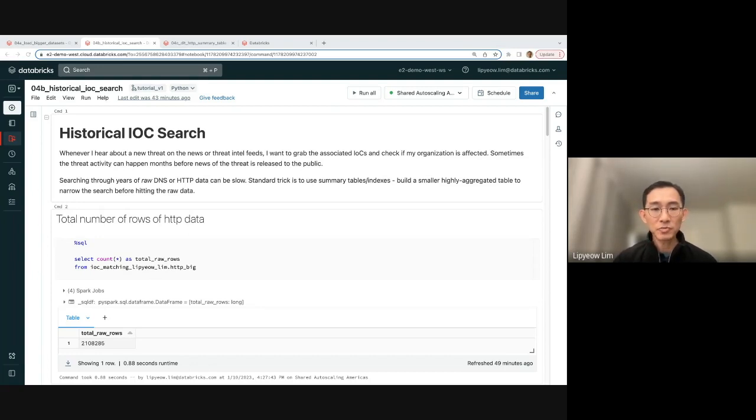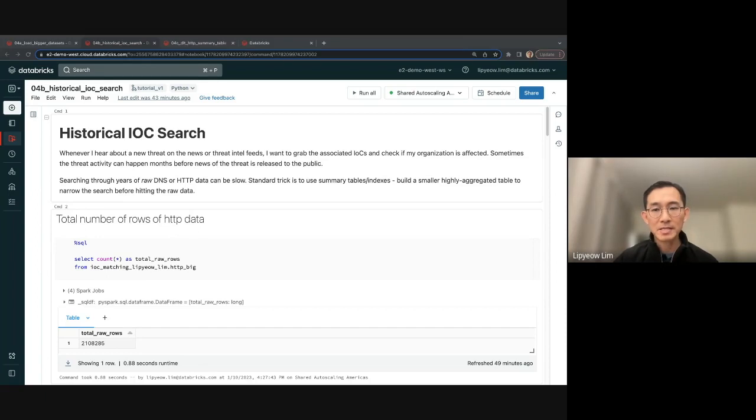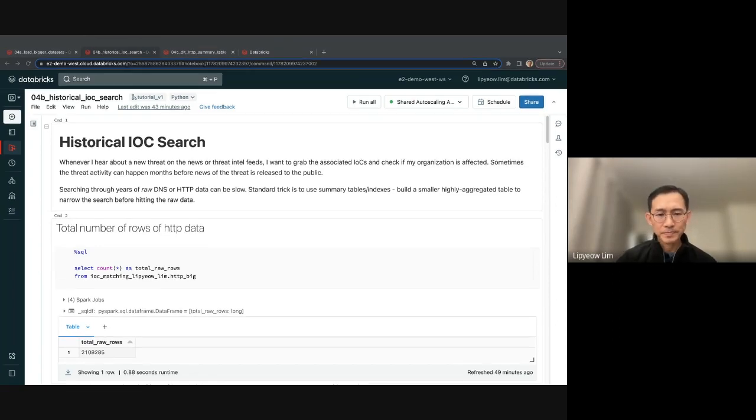And there are some tricks you can bring to bear to this, right? And Databricks is fantastic for this. So you can actually build summary tables or indexes. These are smaller, highly aggregated tables that will help you narrow down the search before hitting the raw data. I'm going to build on all the concepts and techniques that we have covered in the previous 2 episodes. So let's jump right in.